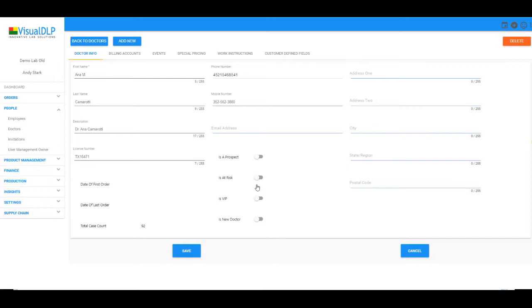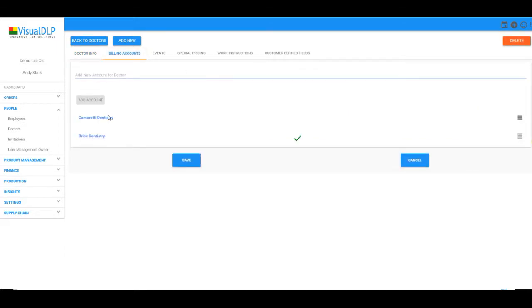So we do that because you may have several doctors who bill into one account. You may have a doctor who works with several accounts. So it kind of gives you some flexibility to determine how you want to structure your billing relationships. And I can probably demonstrate this by clicking on the billing accounts here. And you can see Dr. Camerati has both Camerati Dentistry and Brick Dentistry as accounts that she can bill into.